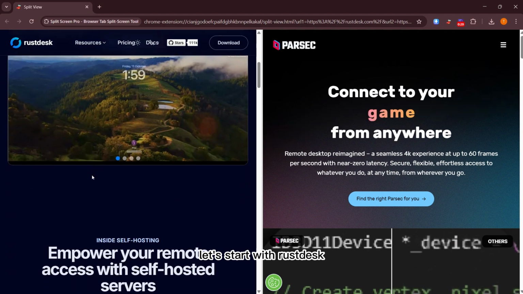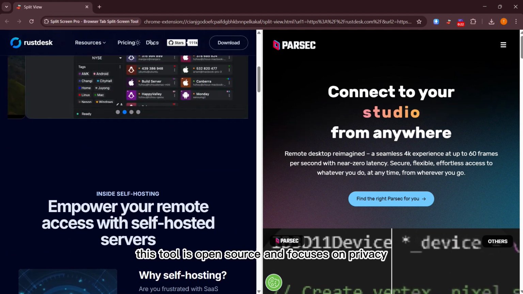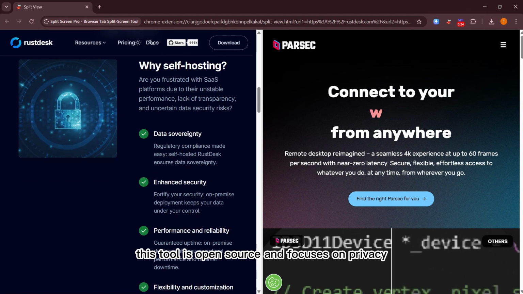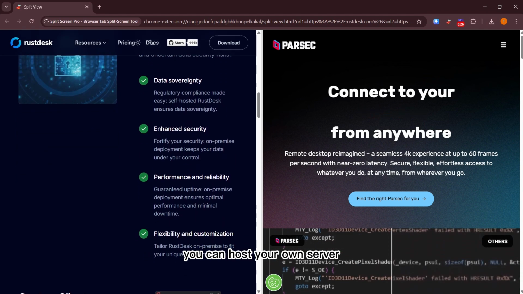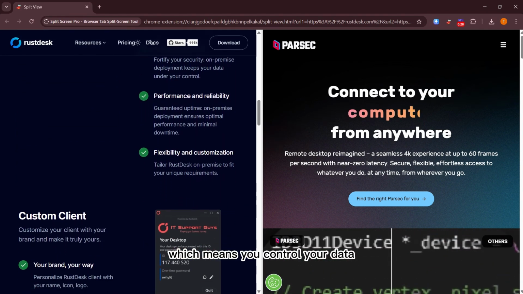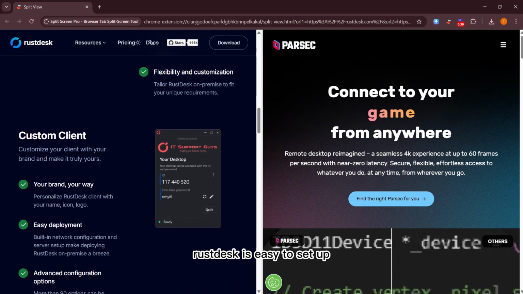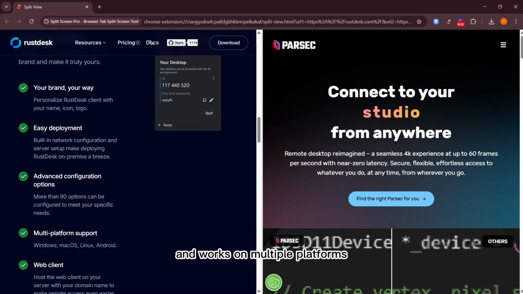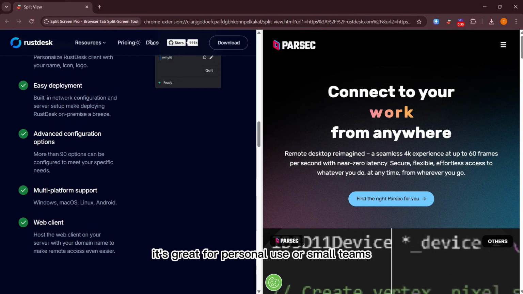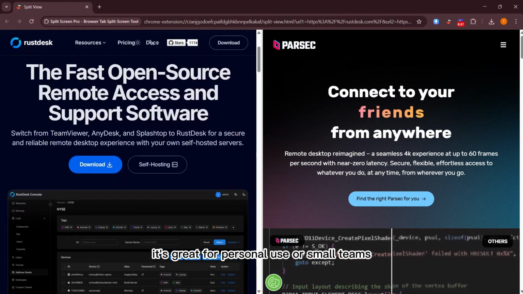Let's start with Rustdesk. This tool is open source and focuses on privacy. You can host your own server, which means you control your data. Rustdesk is easy to set up and works on multiple platforms. It's great for personal use or small teams.